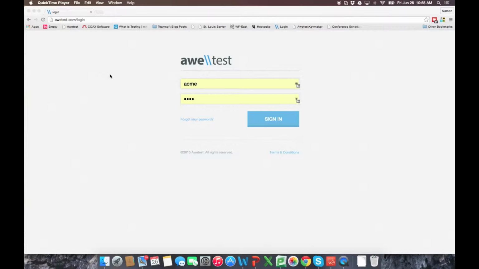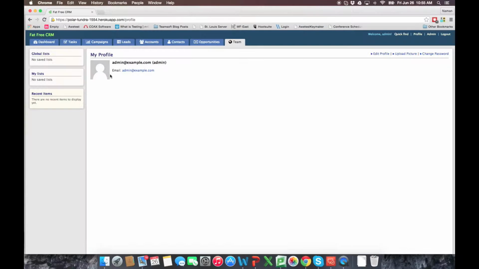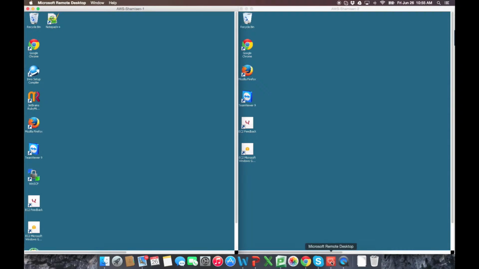Here's a short demo of the Awetest platform. As we had mentioned, Awetest is a Rails application that can be deployed on-premise or in the cloud. This Awetest.com environment has been deployed on the Rackspace cloud. The application we're going to test today is Fat-Free CRM, an open-source CRM package that has been deployed on the Heroku cloud. And we've got two Shamasins deployed on the Amazon AWS cloud. Shamasins are the Awetest agents running on Windows and Mac OS X.